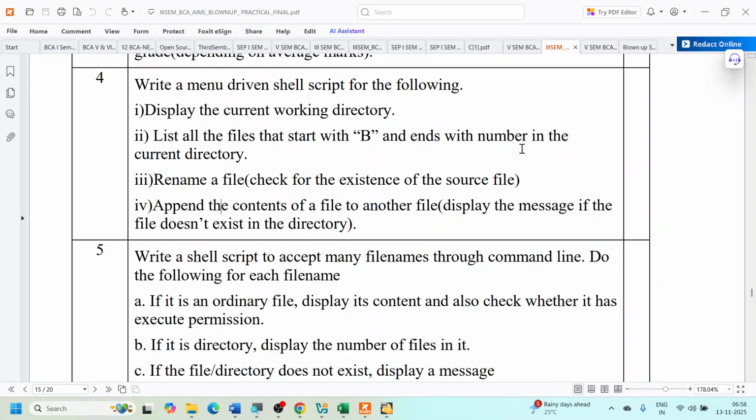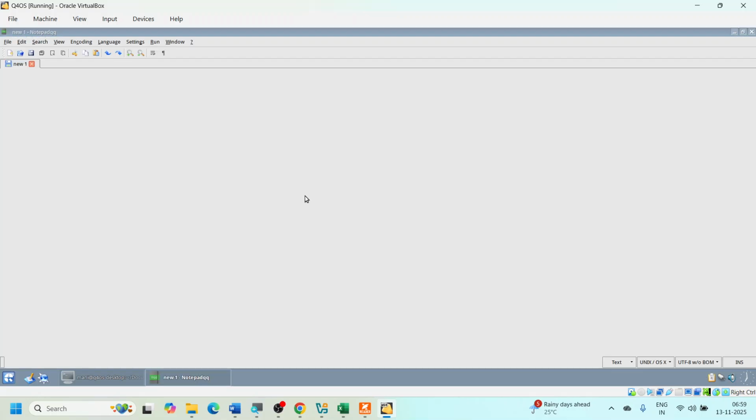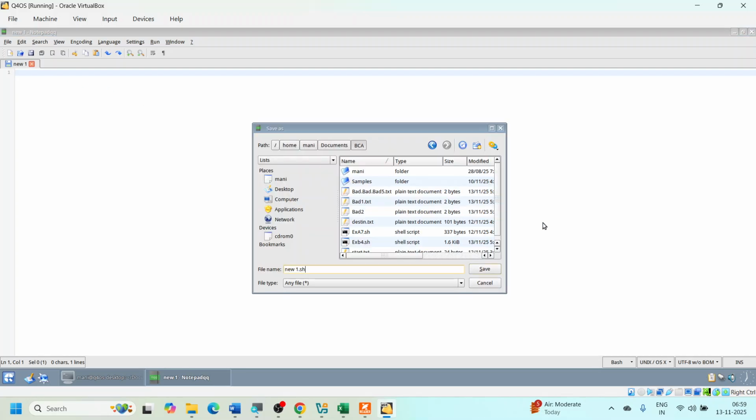I will straight away go to Linux here, and I'm going to start Notepad QQ. The first thing you're supposed to do is save this so that you get the syntax highlight. Otherwise, you can go to the language here and select bash as your language. One and the same, but I'm going to just save it. This is the easiest one. Anyhow, you're supposed to save it.